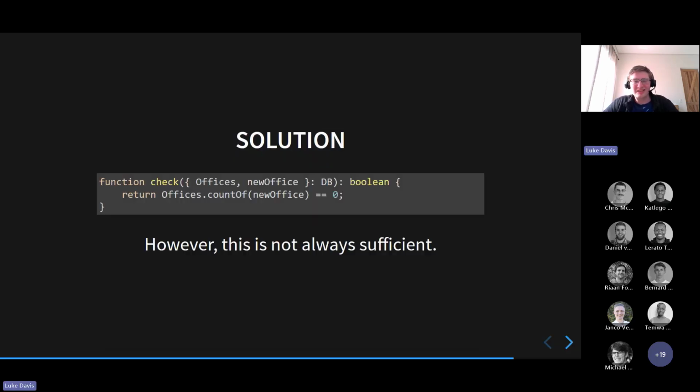There is a solution, and that's to break a bit from the relational model. Now, instead of expressing a constraint as a point in time, it's expressed as a change, where you have the existing offices and a new office. Now it's quite trivial. It's just checking one office. If it's already present, then okay, good, we can add it. But that's not always sufficient.